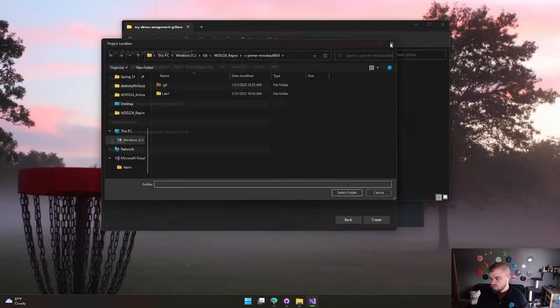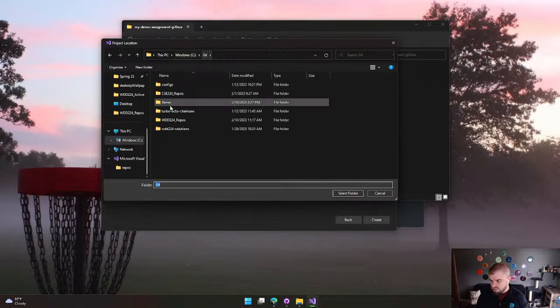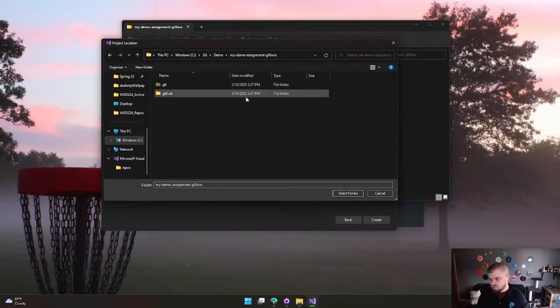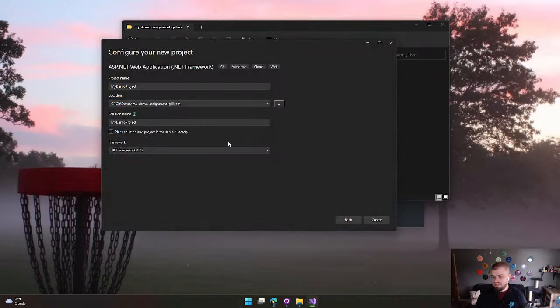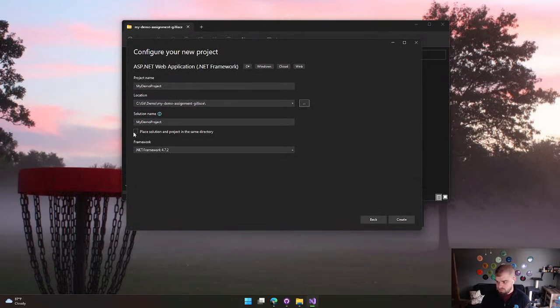Location. All right, so when you're configuring your new project, click on the ellipsis, navigate once more to File Explorer, go through the thing, find it. So now the folder I'm selecting is my demo assignment.gillisce. It's going to be that folder that was created for your Git changes. This is super important because when you do this, you'll have your solution name and a project name. Never keep this button checked. The place solution and project in the same directory option, do not check this button.